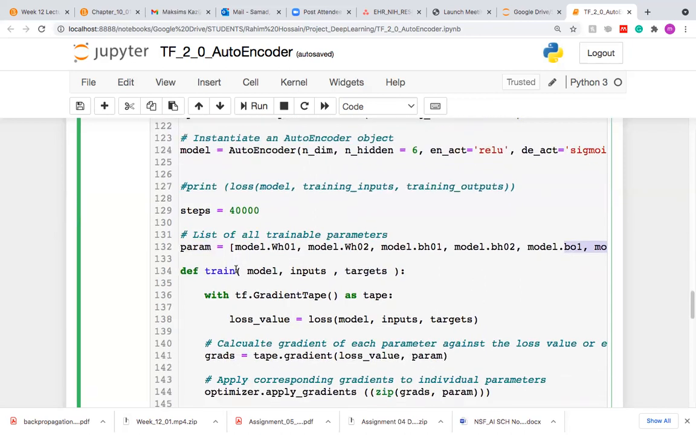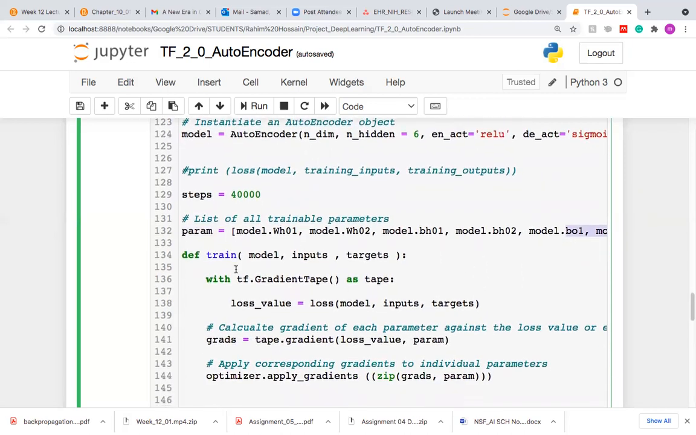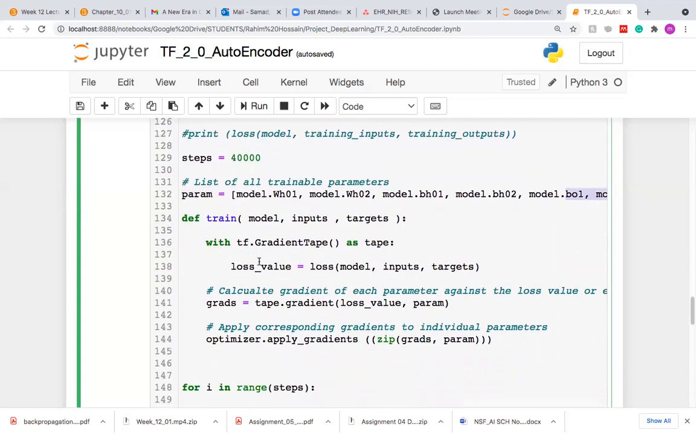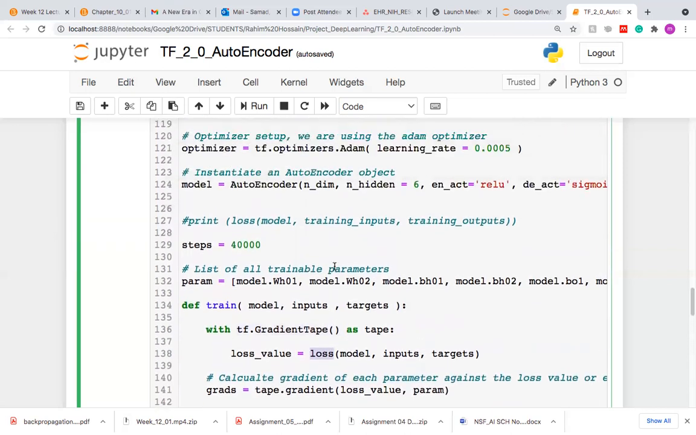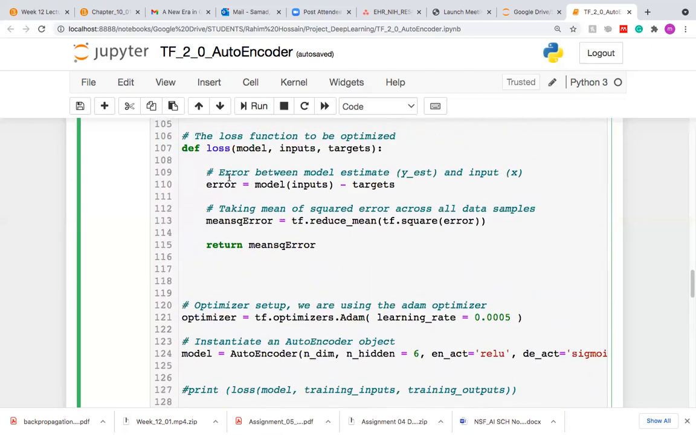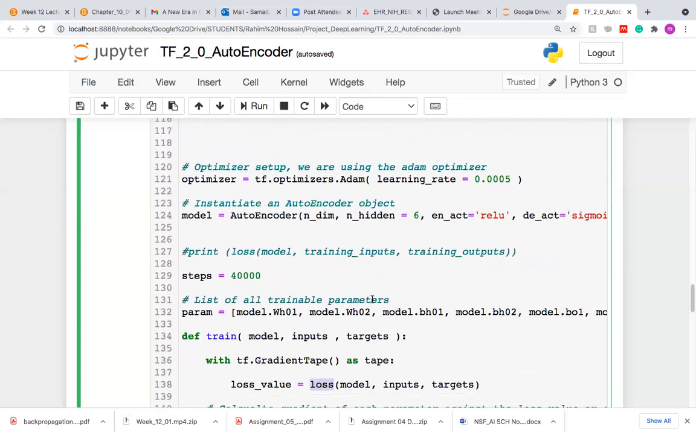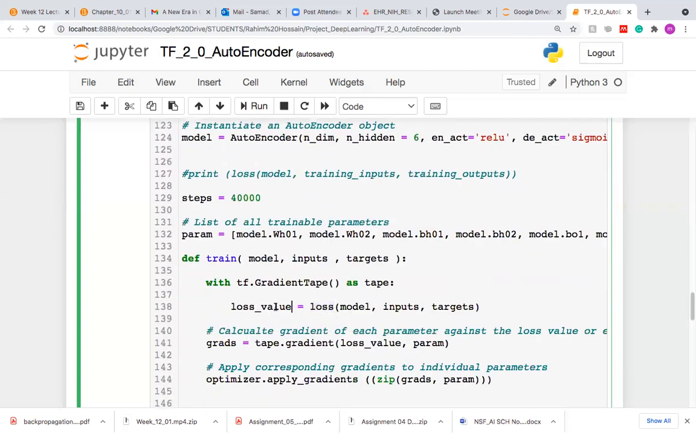Then you have this train function. And inside the train function, you use this gradient tape. Remember, I gave you this assignment, gradient tape. So in a gradient tape, what you do here is first you calculate the loss. How do you calculate this loss? Loss is basically this loss function. It takes the model, input, and target. So once you put this in, it's going to create the loss value.